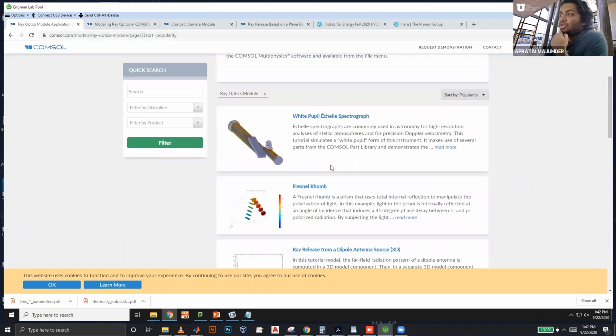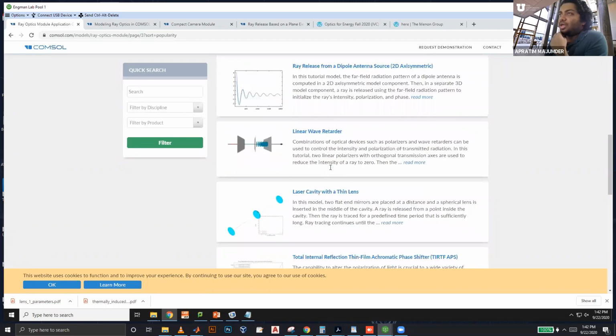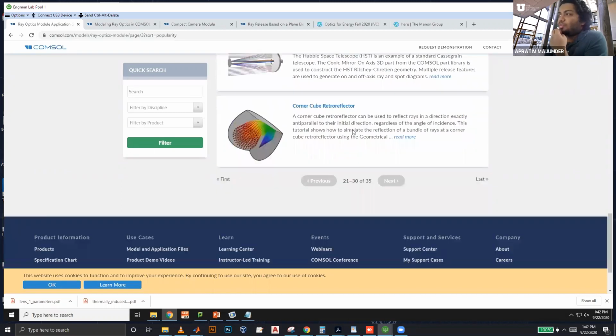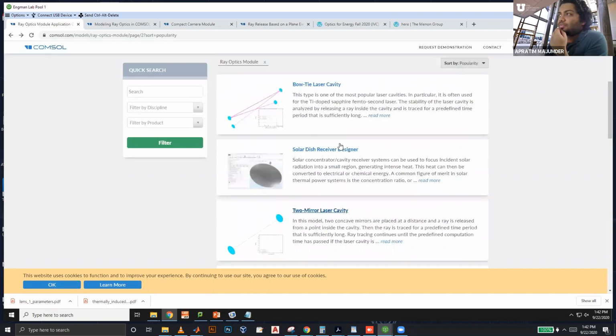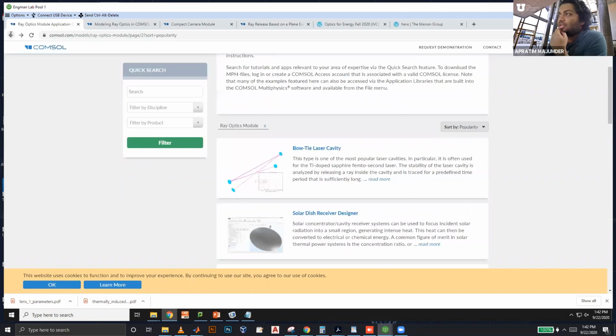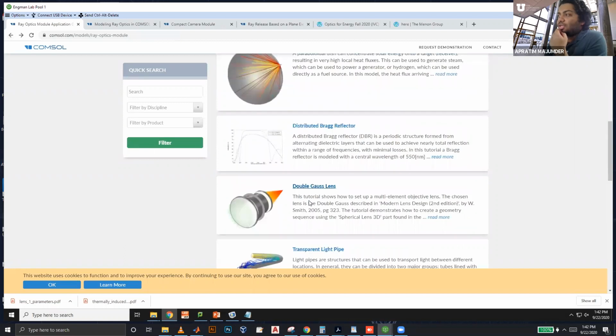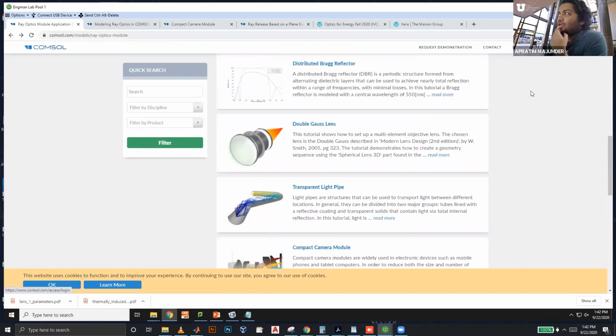And so if one of you guys are working on daylighting, there's one example for light pipes over here. So you can look at that. I see here the transparent light pipe. So lots of different examples that they have over there.